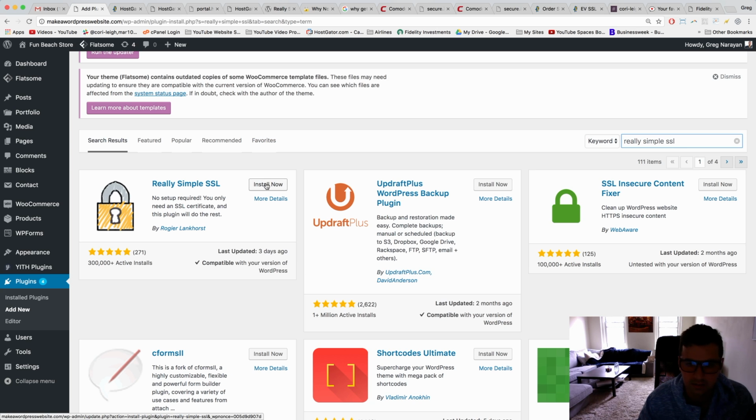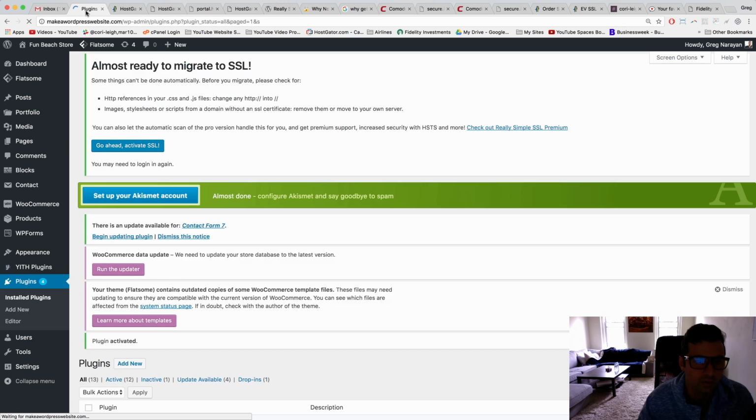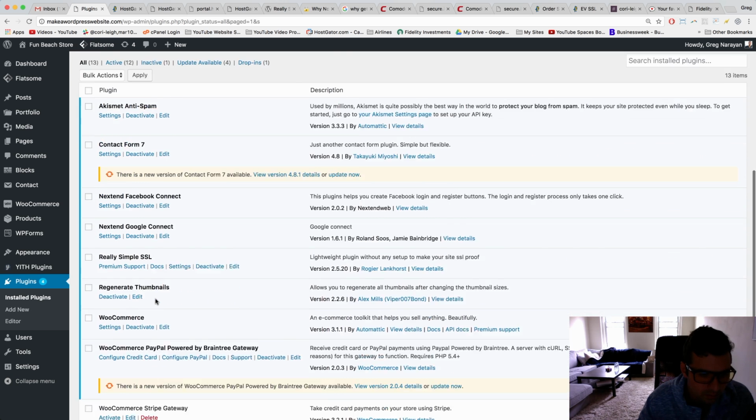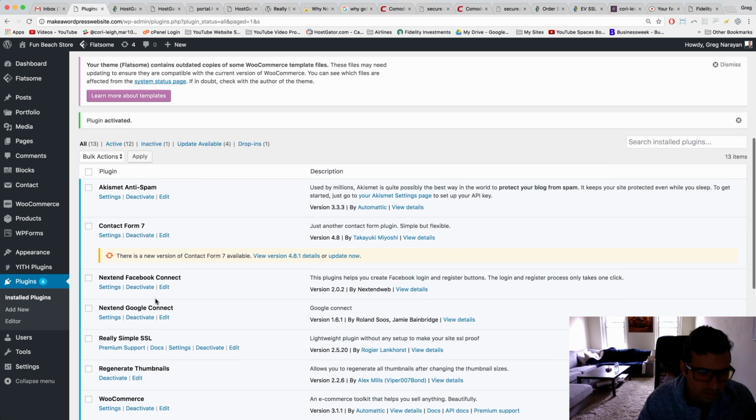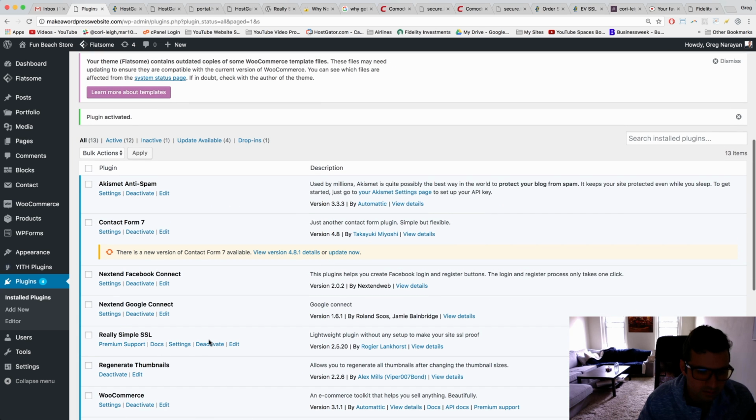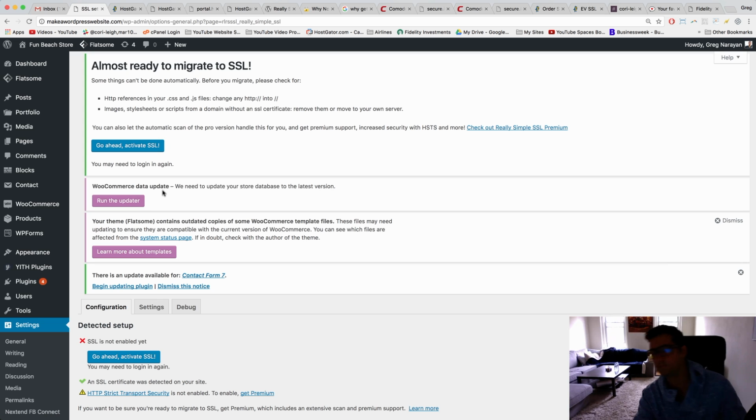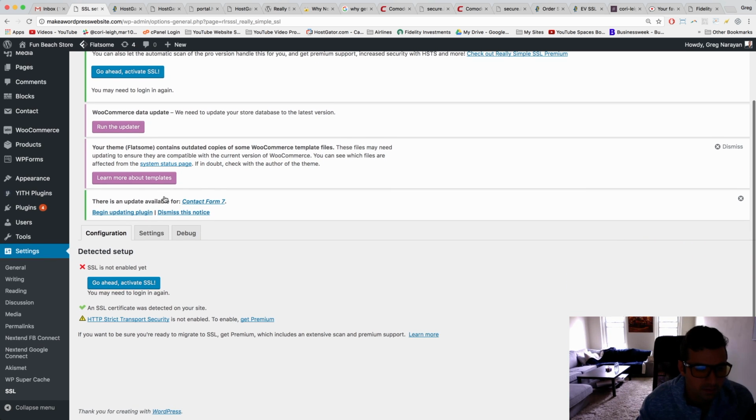All right. Install now. Activate. Maybe this will just fix it for us. Let's see what this plugin wants us to do, though. We're going to have Really Simple SSL. We don't want premium. Probably want the settings, though. And now, go ahead, activate SSL. You may need to log in again.